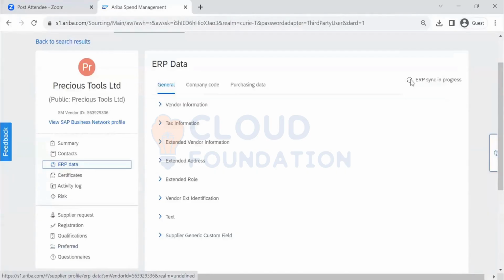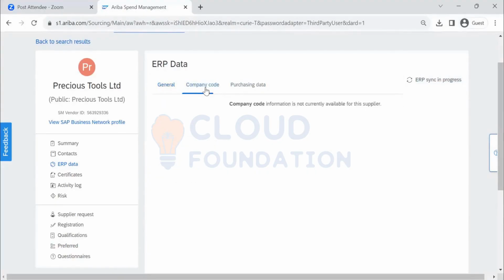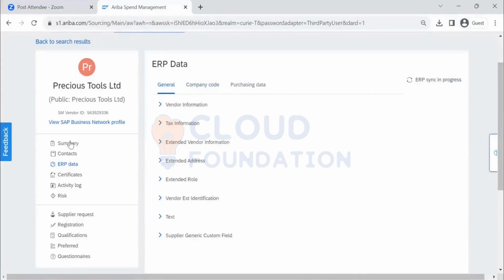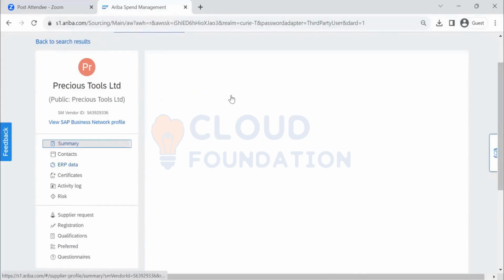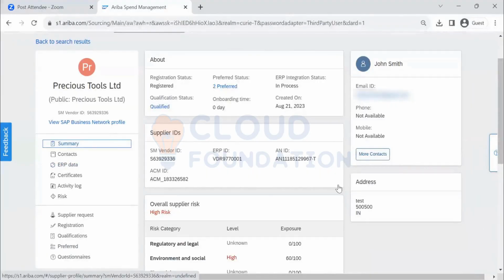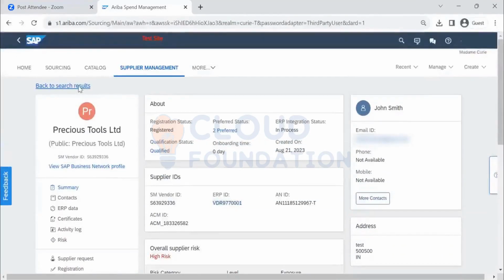Once you click on ERP data, you will be seeing ERP sync in progress. Some sync has already happened, which is in progress. If you go to company code, in this case, Ariba will send your ERP data from SLP. Once it gets updated in your backend system, that supplier will be created and that supplier ID will be updated here with the ERP ID. Whatever you see as VDR, this is a temporary ID created by Ariba. Once the vendor is updated in your ERP system, that ID will be shown here. We will search for some of the results.